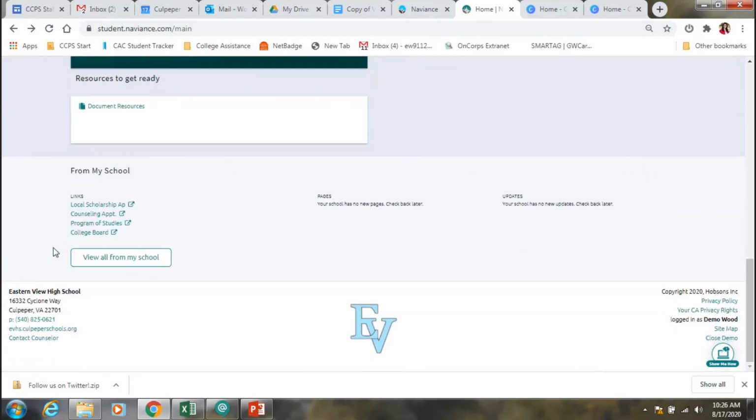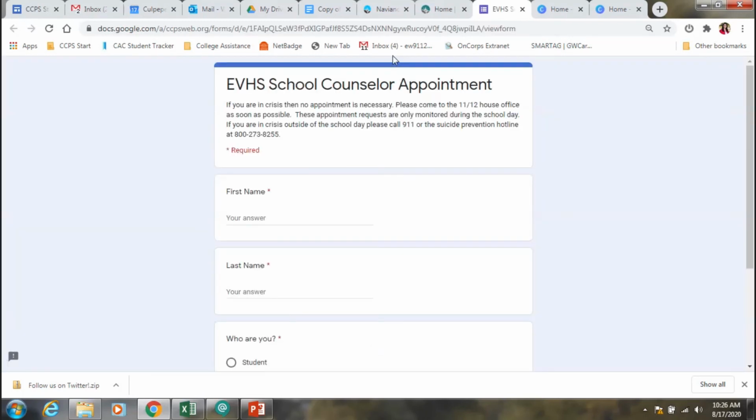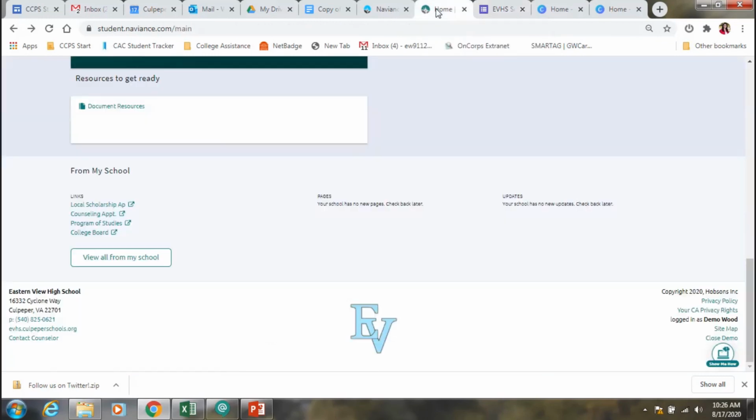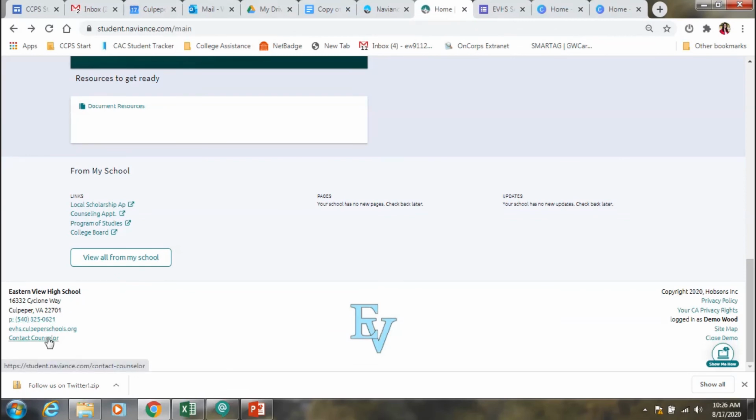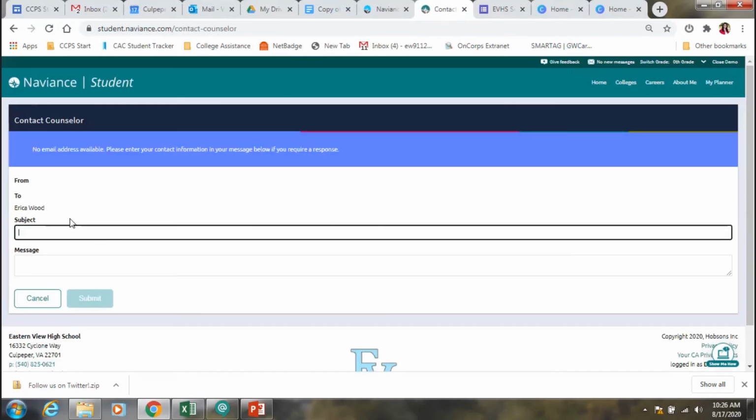And if you need help from your counselor, you can always go to the bottom of the page. There's the counseling appointment, so you can request a counseling appointment here, or that's the same thing, or you can contact your counselor. So to Eric Wood, that would be me. You can do subject line in a message, or you can just send your counselor an email.